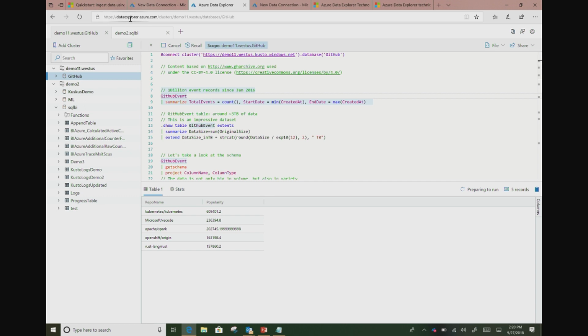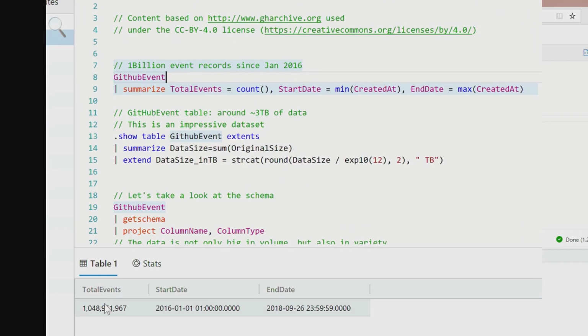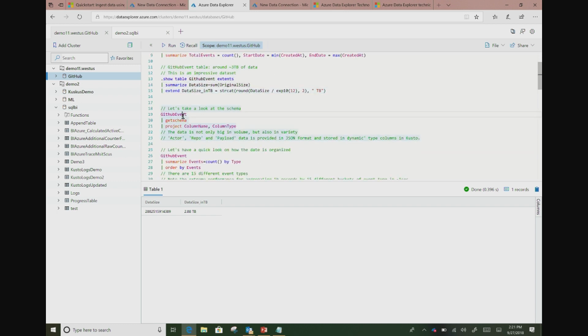The tool I'm using here is our web UI that you use to connect to the clusters and query your database. So let's look at this data source. It's about 1 billion records for the last 1 year. See how fast we ran, and within a few seconds we were able to get those counts. Let's look at the size. This is about 2.8 terabytes of data stored in our platform. Let's look at the schema.